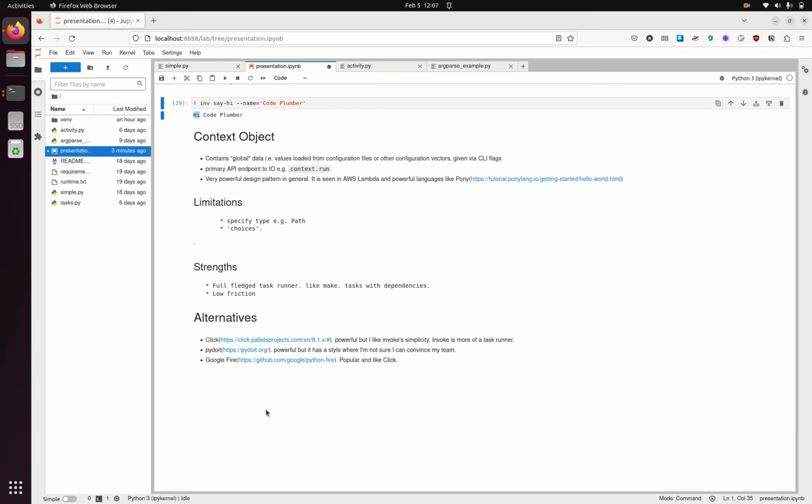So a bit more about the context object. In my 2 years of using invoke, I really haven't used context for much, and that's more on me for not learning more about it. But I primarily use it as a way to run OS level commands, like with using context.run. It also contains a lot of your global data, like values loaded from configuration files or other values that you get from the command line.